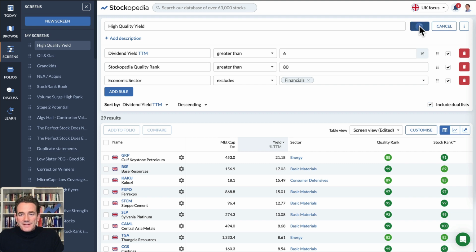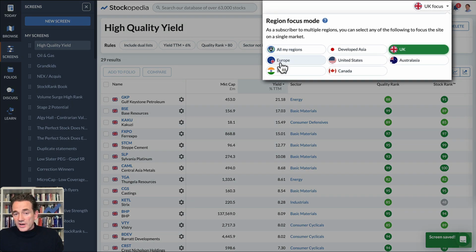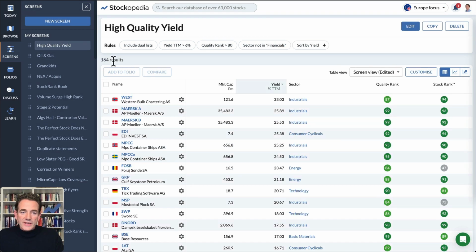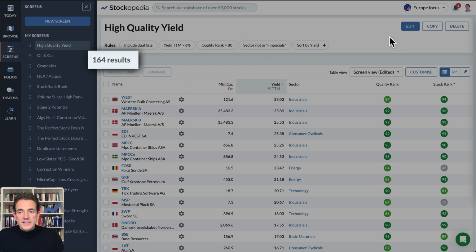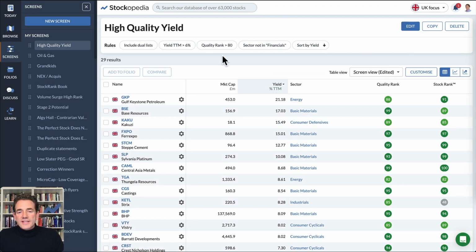If you save that again, you can also, of course, increase the number of results in your screen by broadening your universe to other regions. Here you can see, if we look at Europe, it has a lot more results. Let's go back to the UK. If we go and look at our table view, we can see this includes just a few fields that are available from our screen rules.